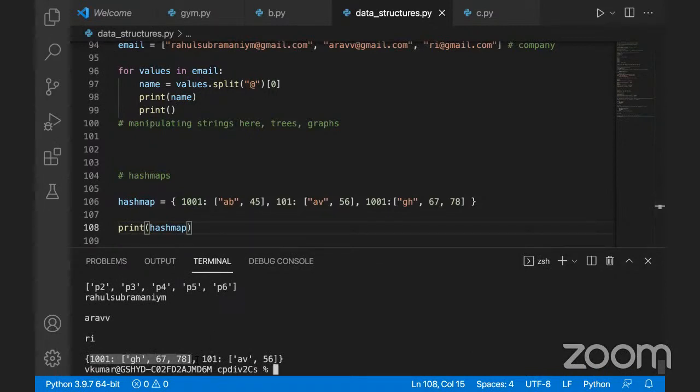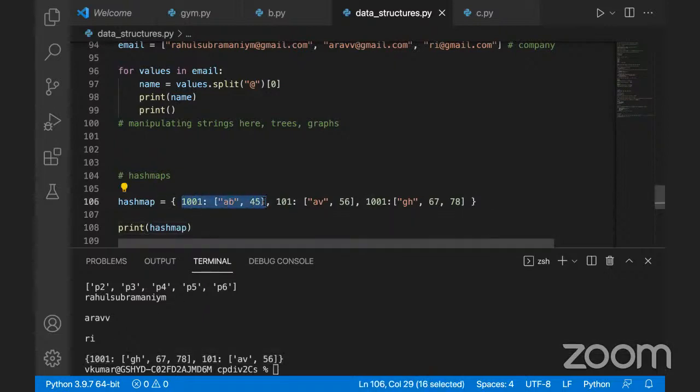1001 GH 67 78 and then 101 AV 56. You will say, okay, you are wrong, or maybe the computer is wrong, because I've entered 3 key value pairs. This is the first one, this is the second one, this is the third one. But up here only 2 are there. Well, you might not have noticed yet, there might be some logical error.